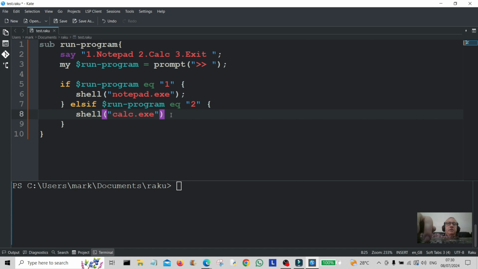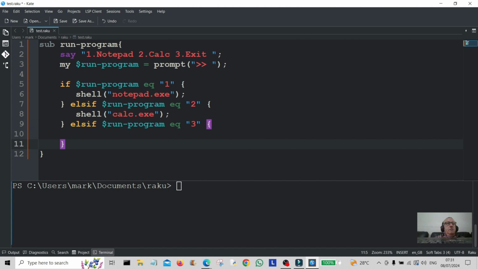And we're going to do another else if here. Else if scalar run program is equal to 3, we're going to exit the program.